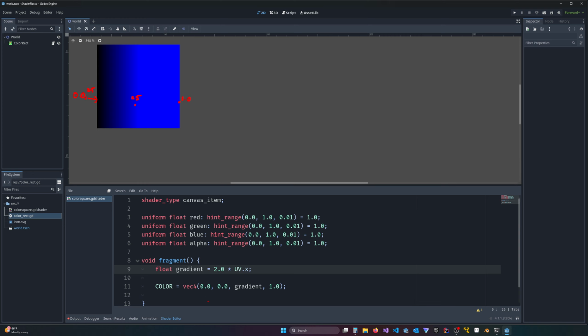So let's look at what's happening with this gradient function here. All right, if we look at the gradient, we're saying that it's now 2 times the x value of the UV. So what's happening? If our UV is 0.5, if we're this pixel right here where it's 0.5, I'm saying the gradient value is going to equal 1.0, right? 2 times 0.5 equals 1.